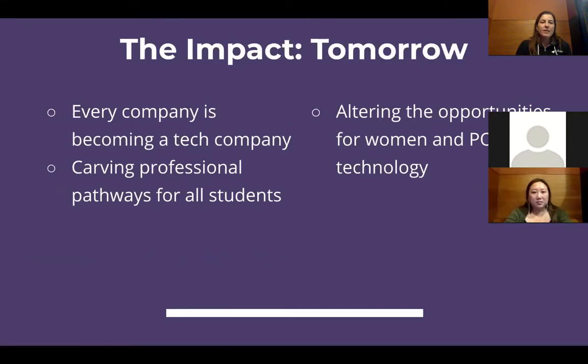Then the impact tomorrow that we're all working on, and that we've also found as a result of our Vidcode programs, is exposing students to professional pathways, exposing them to all the different types of roles they would play in a tech company. They could be an illustrator, a photographer, a product manager, a programmer. And we do introduce all those different types of skill sets on Vidcode.